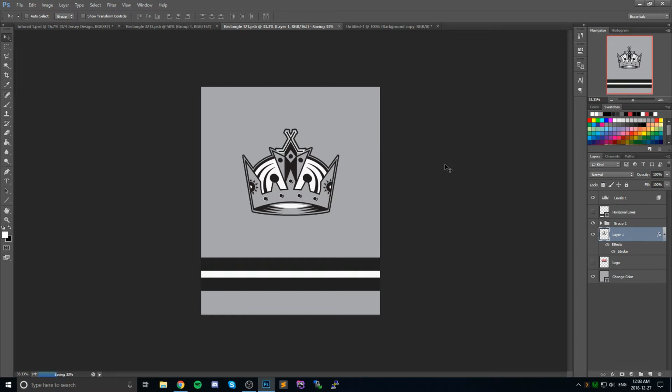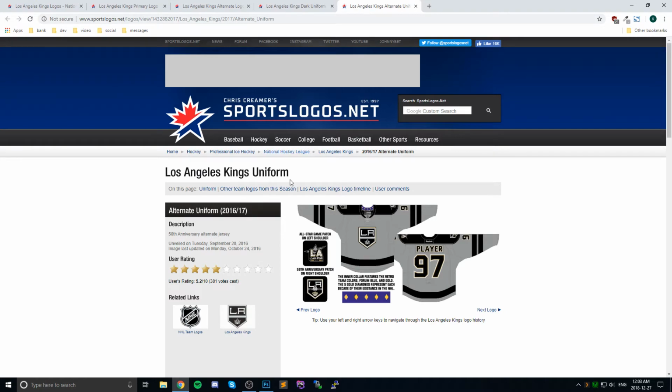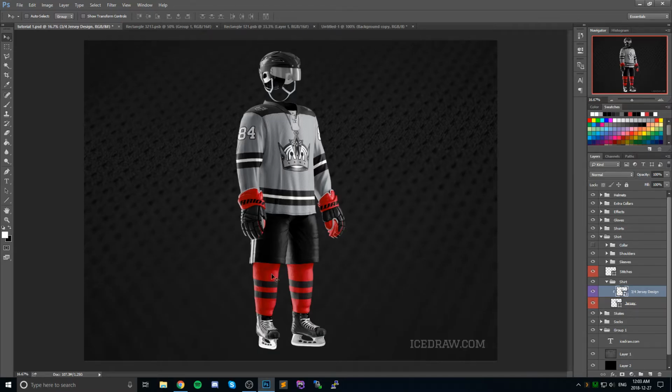So let's save this. Go back to my jersey here. And I think that's a pretty decent size. If I compare it to this jersey here, that looks like a pretty good size.